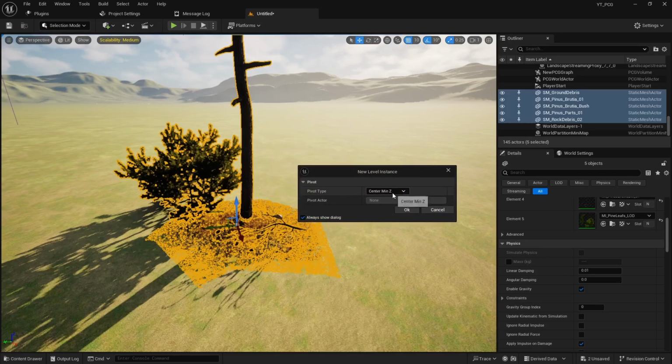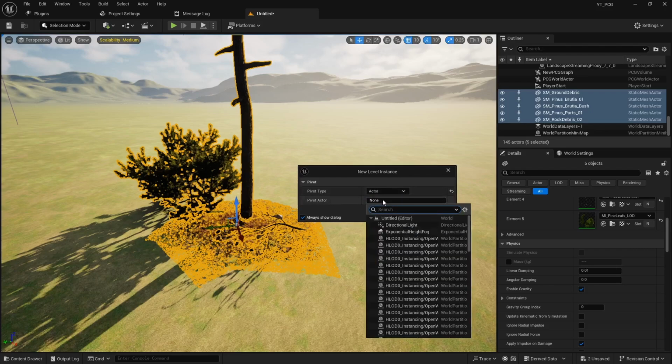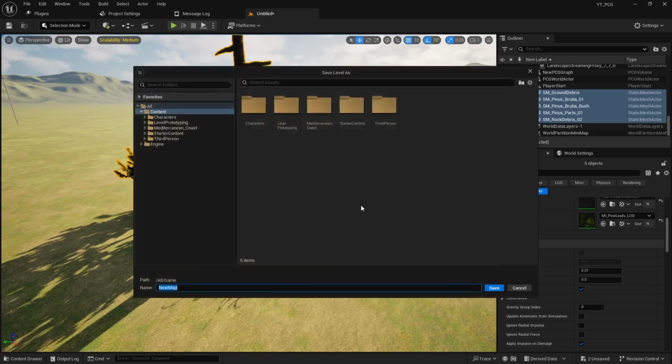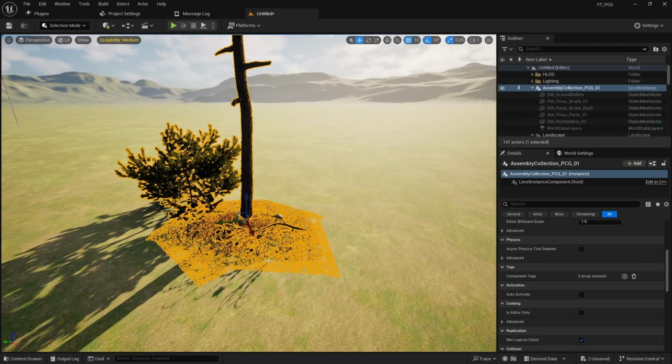I'm going to choose a pivot type. You can leave it on the Z if you wanted, but I find it's easier just to use an actor. And then for the actor, I'm going to choose the tree, which is this one right here, I believe. And then I'm going to click OK, and it's going to have me actually save the asset somewhere. So I'll call this assembly collection PCG 01, or whatever you want to name it.